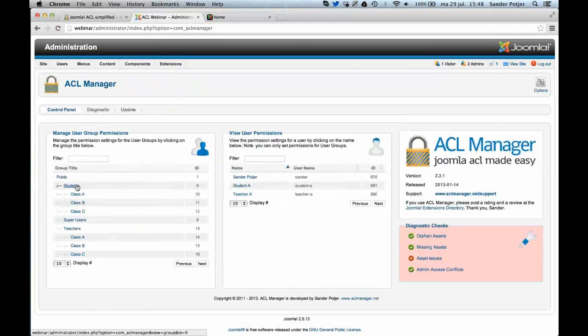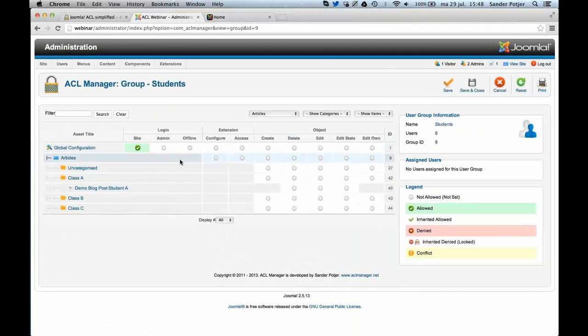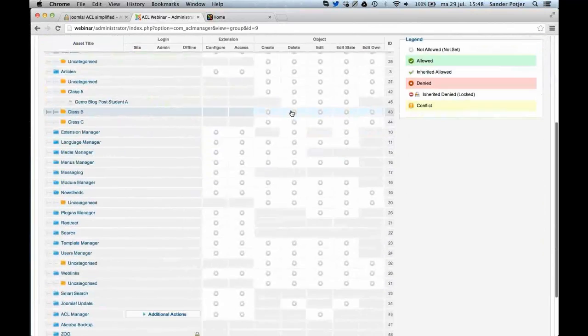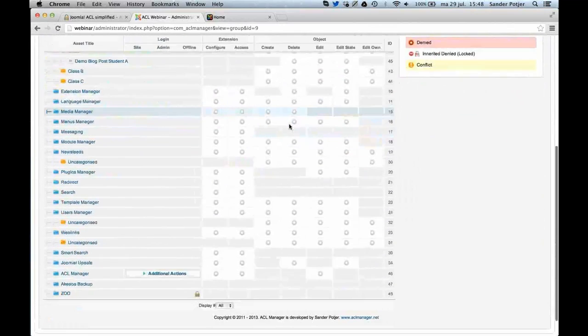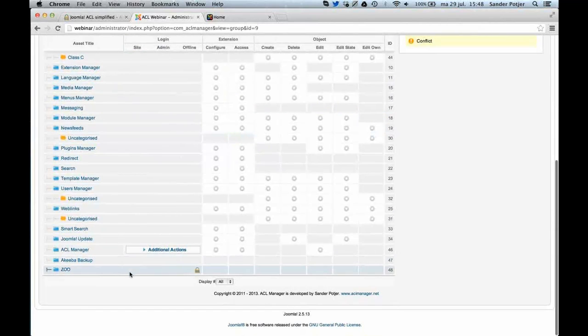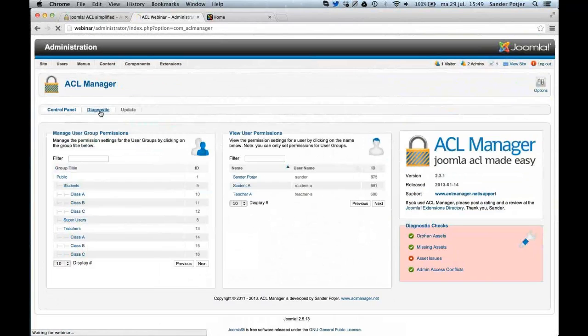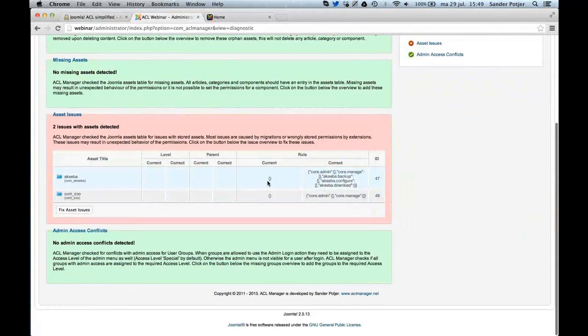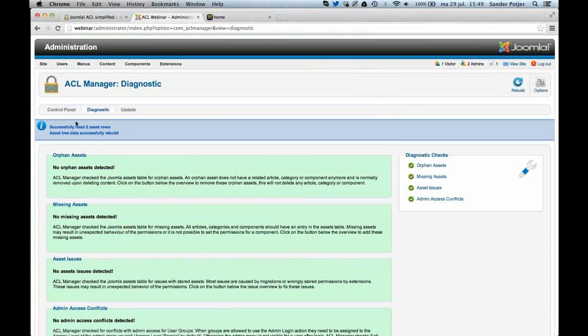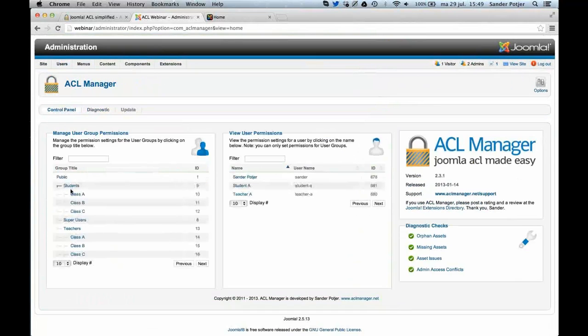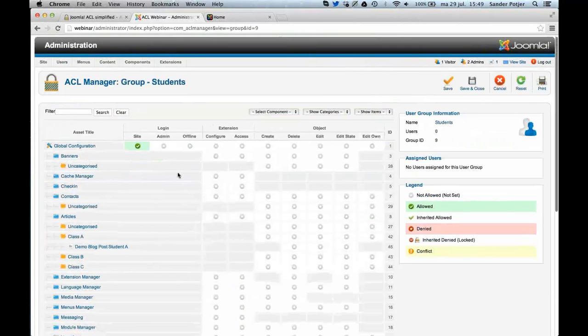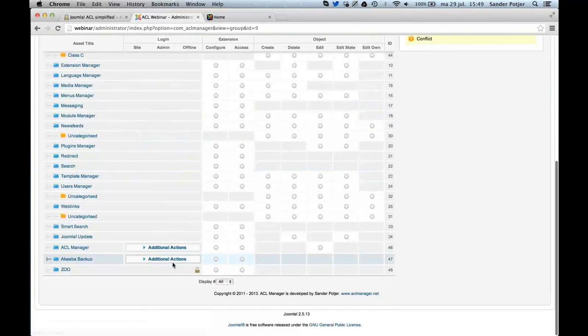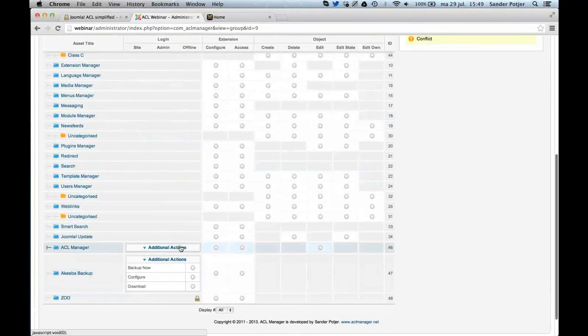And as I explained earlier, I will simply open one of my user groups, reset the filtering in ACL Manager. Extensions can add their own additional actions. And right now, there are no actions available for Akeeba Backup and Zoo. So I first have to go to the Diagnostic tab of ACL Manager, and it's detecting that there are no rule sets, but needs a kind of default set for both extensions. Fix those issues. Go back to the control panel of ACL Manager, open a student group, scroll down, and then I can see that Akeeba Backup has additional actions, and ACL Manager has that as well.